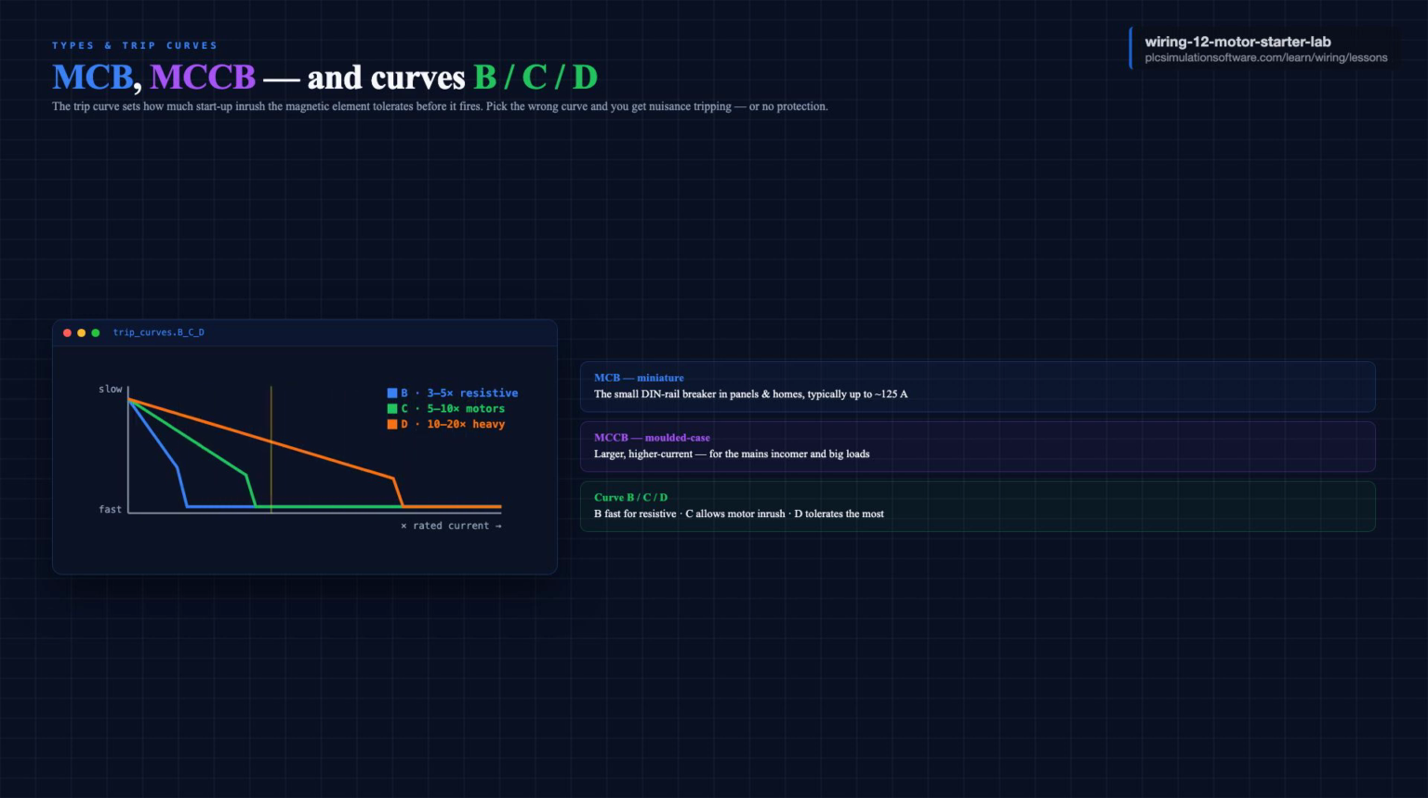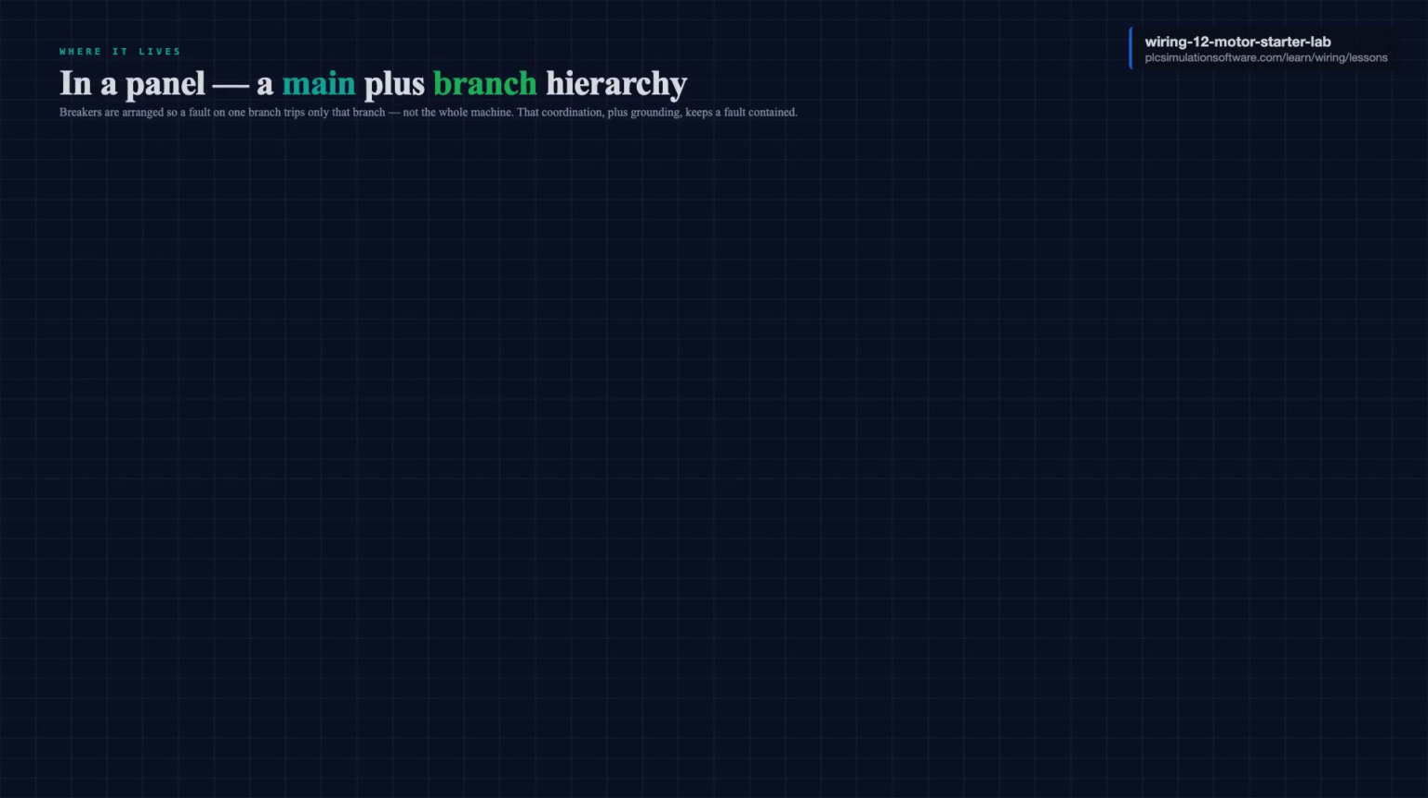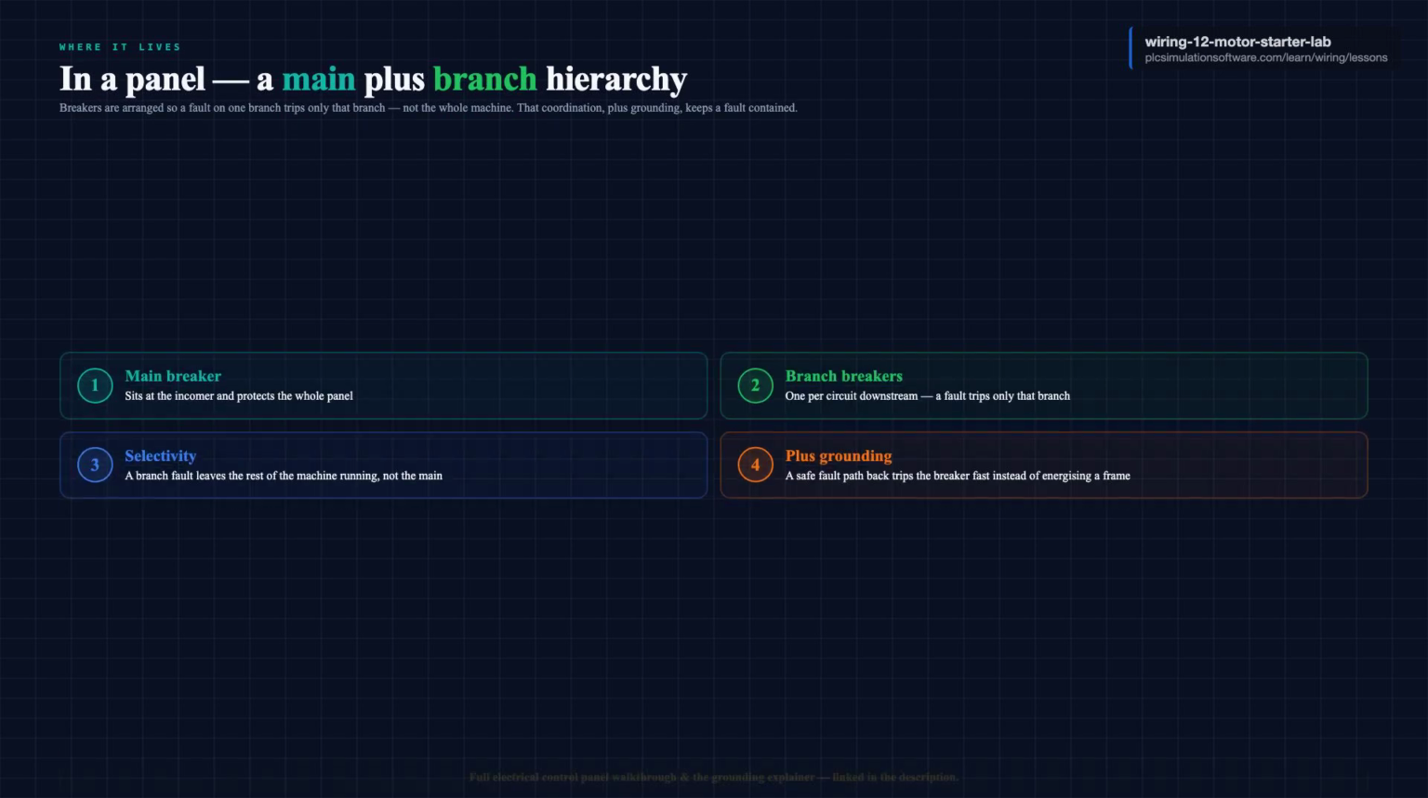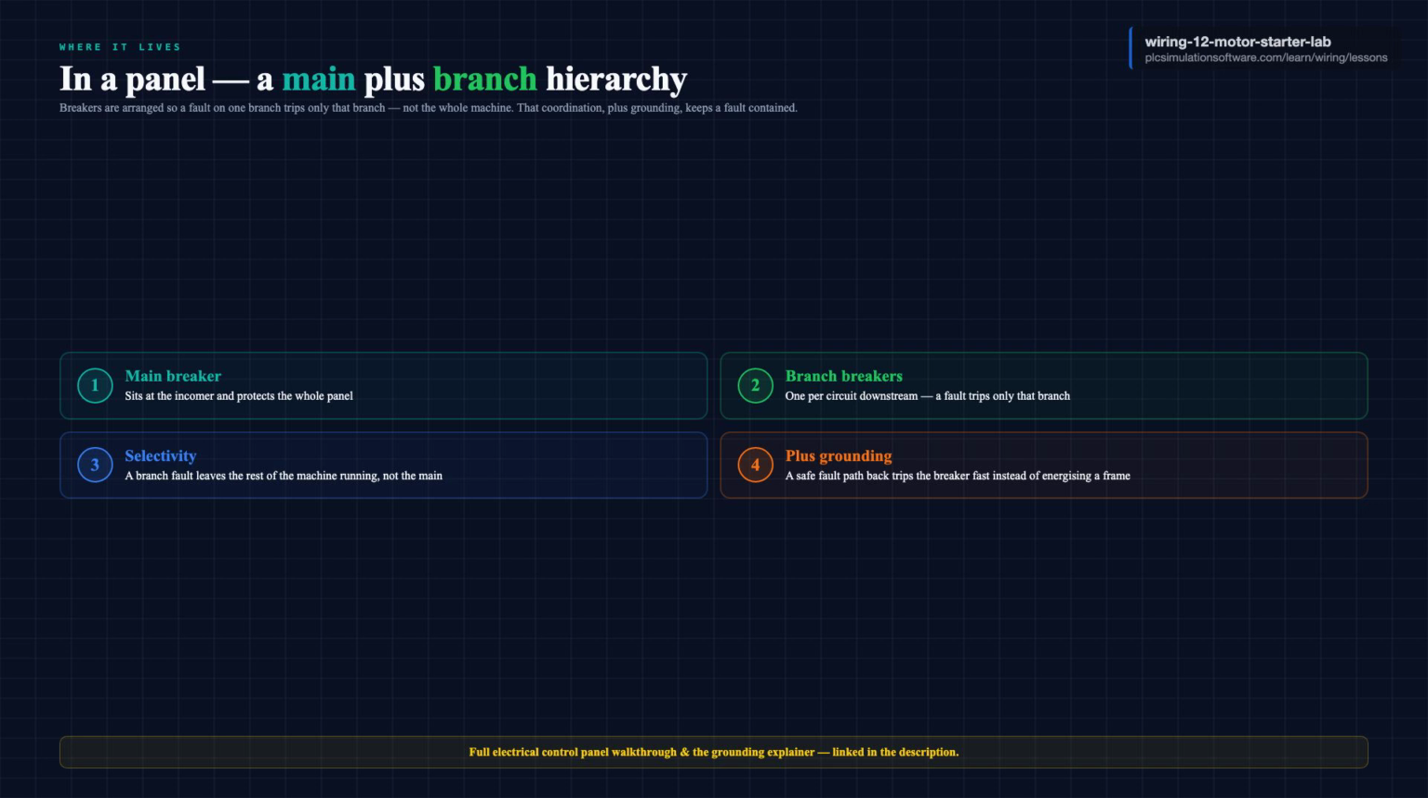So where does all this live? In a control panel, breakers are arranged in a hierarchy. One main breaker sits at the incomer and protects the whole panel. Then branch breakers sit downstream, one per circuit. The point of that structure is selectivity. A fault on one branch should trip only that branch breaker, leaving the rest of the machine running. It should not take out the main and kill everything. That is coordination, and it is half of good panel design.